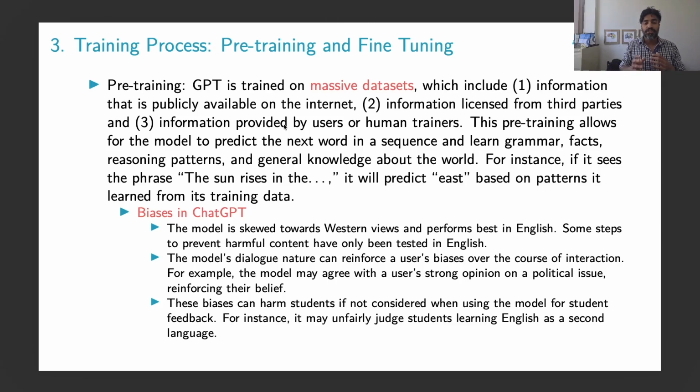So in the pre-training, I said GPT is trained on massive data sets. Again, here's a link to ChatGPT's explanation of it. This includes information that's publicly available on the internet, information licensed from third parties, and information provided by users or human trainers. This pre-training allows the model to predict the next word in the sequence and learn grammar, facts, reasoning patterns, and general knowledge about the world. For instance, if it sees the phrase "the sun rises in the," it'll predict east based on patterns it learned from its training data.